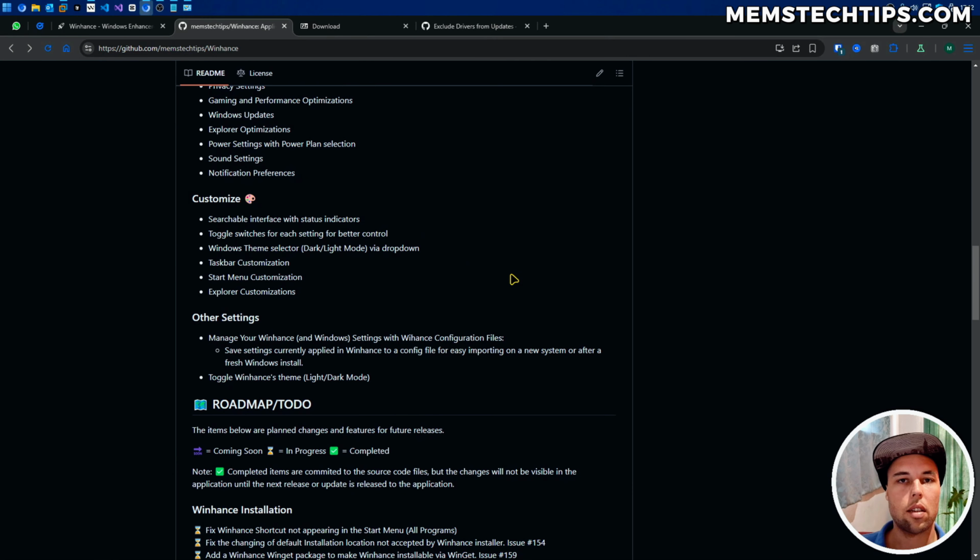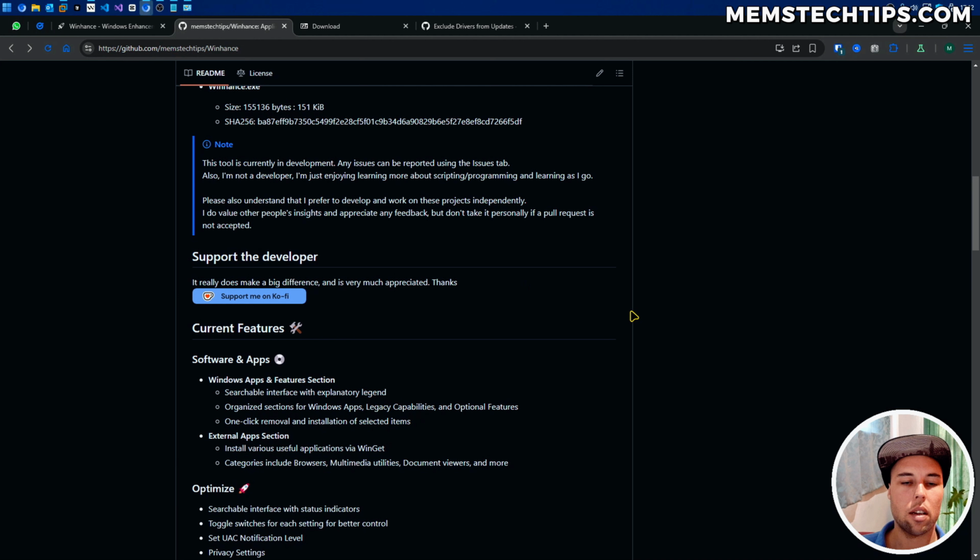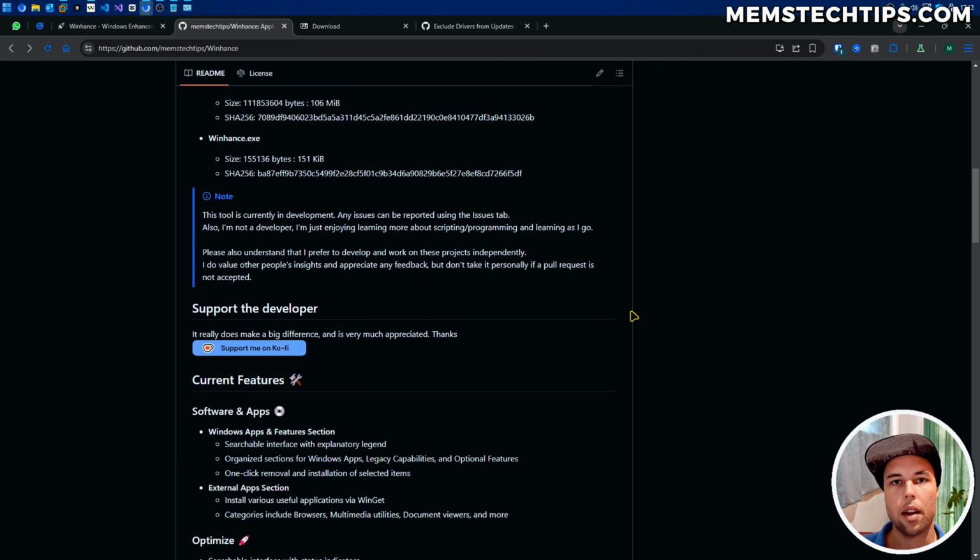Just to give you an ETA of how I'm planning on doing things, I'm trying to release a new major update or a very useful update to Winhance every 1 to 2 weeks from now on for the foreseeable future, until it's stable and until it's really a good application. So that's what you can expect, an update every 1 to 2 weeks at the time of this recording.